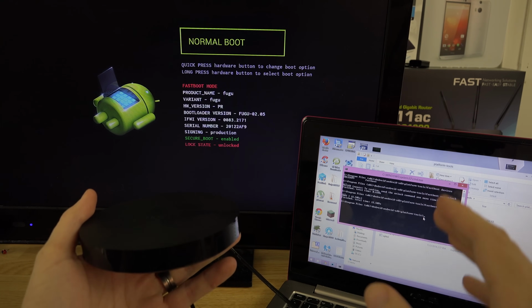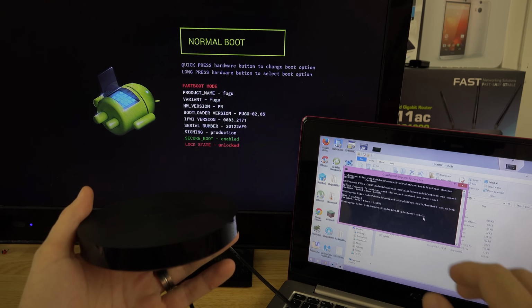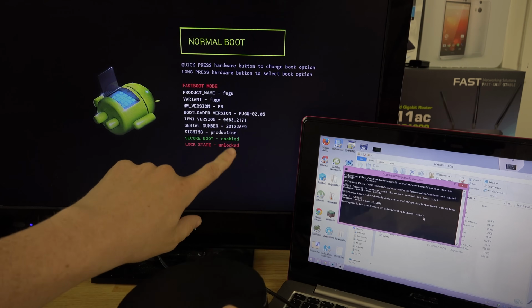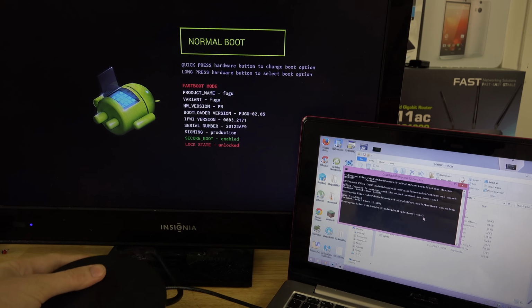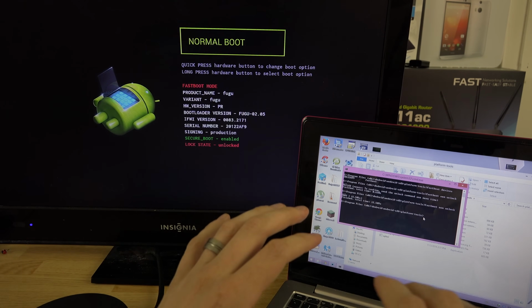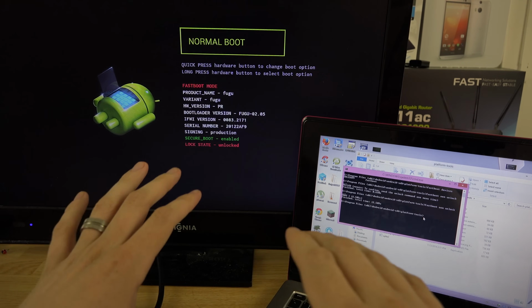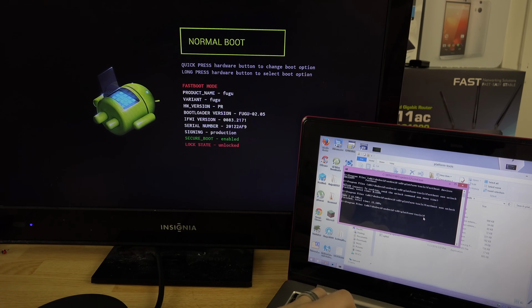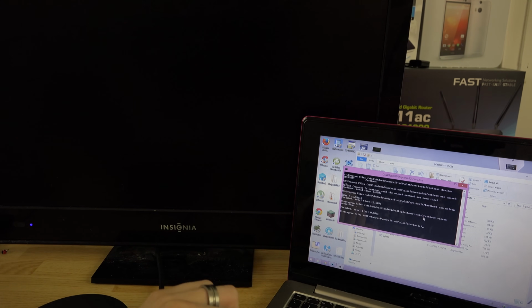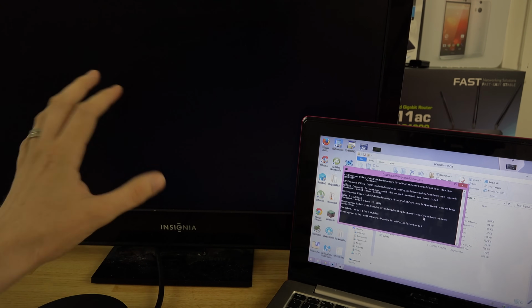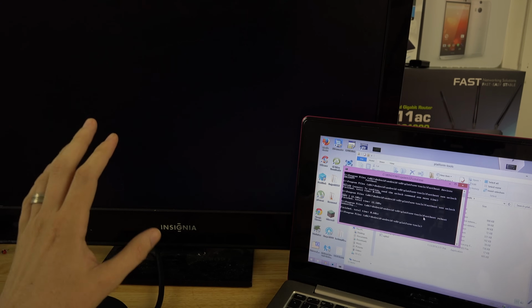We do need a root, so we're going to wait for either CF Auto Root or some other root method to come out, but now our bootloader is unlocked, and we are good to go. There will be a root video the moment I find out a way to root it, but our bootloader's unlocked. So now we can type fastboot reboot, and it's going to reboot it, and now we are going to have to go through all the prompts and set everything up all over again.